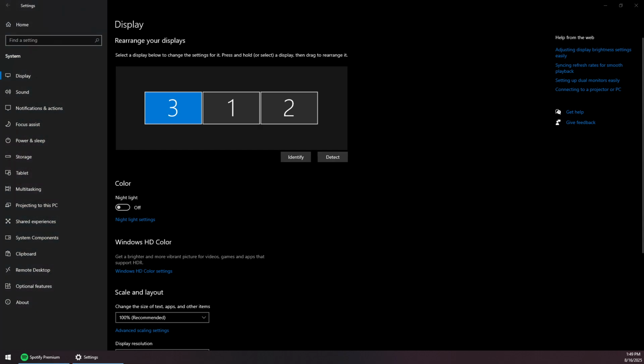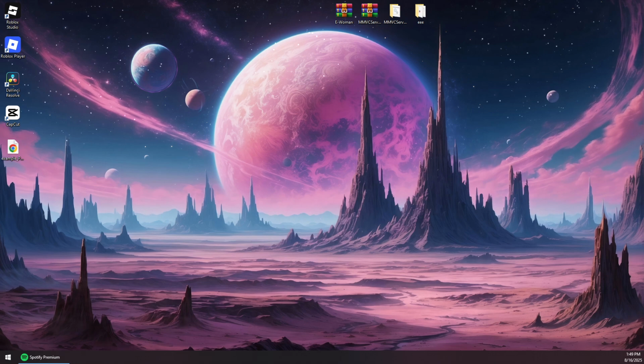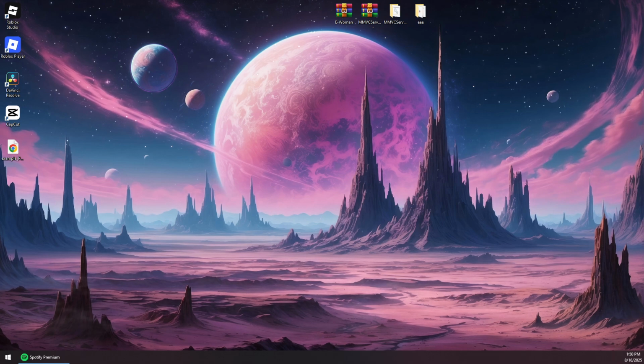And once you're satisfied with that, you can simply close this window and then you can move your cursor across the screens like I'm doing right now.